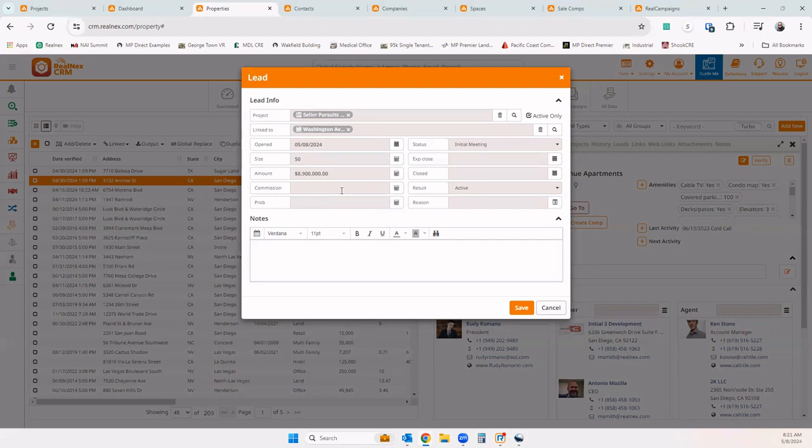Now I'm going to make 50% commission because that's just what I feel like doing today. So I'm going to make 4,500,000 on that deal. And the reason for selling, unknown. But put in the nice reason. Any additional notes?